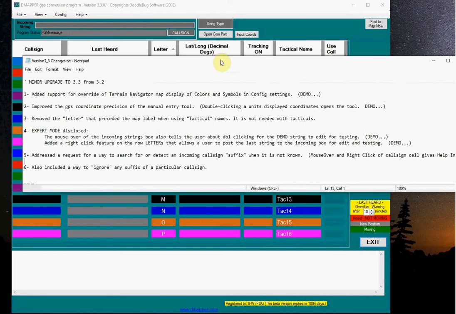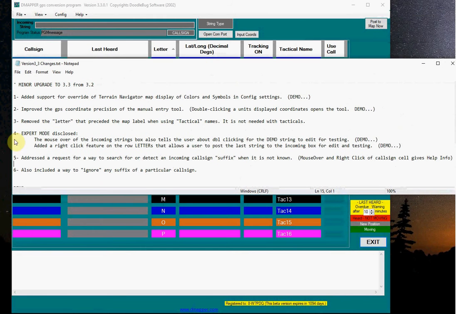Today, what I'd like to talk about, let's pull a list over here, is the fourth change that came out in version 3.3, which I'm just going to call expert mode, and I'll disclose a couple things that I do for those that like to do testing and practice. It concerns the mouse over of the incoming strings box, which is this one up here at the top, and also a right click feature that you can do when you're over the letters box. So let's get right to it.